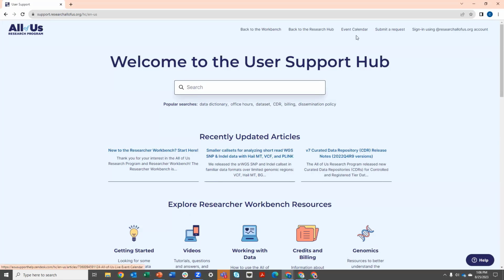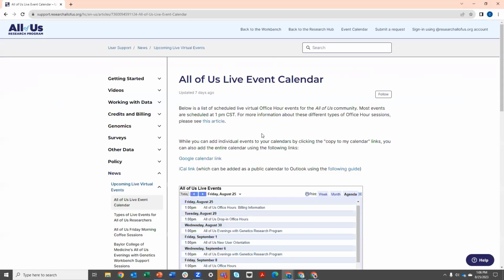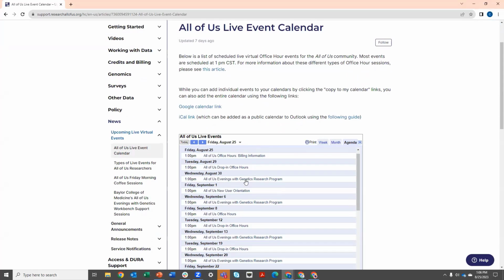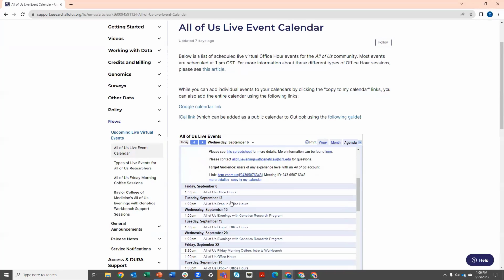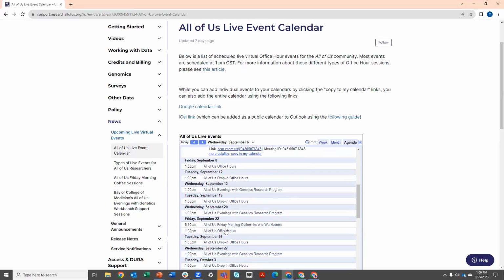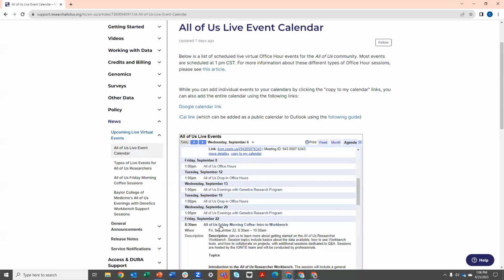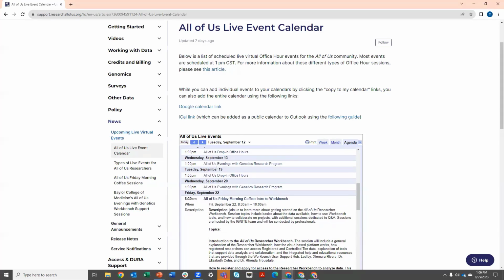So you can click the event calendar up top, and it'll give you a list of all the events we host as the DRC, as well as sessions that are hosted by PCM and Ignite. So for example, on Wednesday at 1, there's going to be a PCM support event. This gives you the Zoom link, and then near the end of September, in addition to our office hours on Friday, there'll be that Ignite event, All of Us Friday morning coffee, which is the introduction to the workbench. So I encourage everyone here to go to those, especially if they can't join us at this time or on Tuesdays for a drop-in office hours.